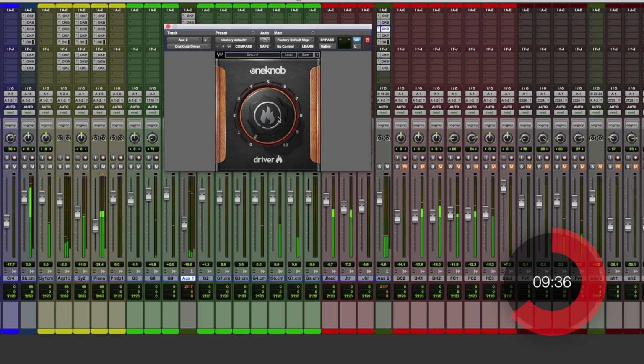Yeah. Try a bit of Driver. Adds a bit of an edge to them. I think they need a bit of compression as well. Let's go for OneKnob Pressure.